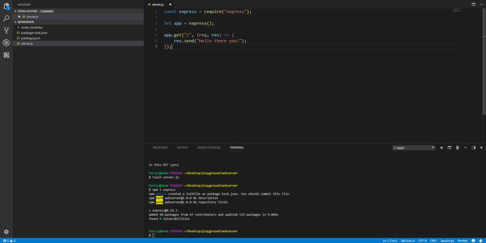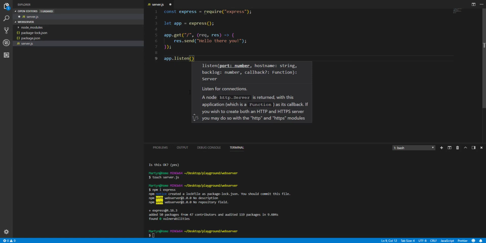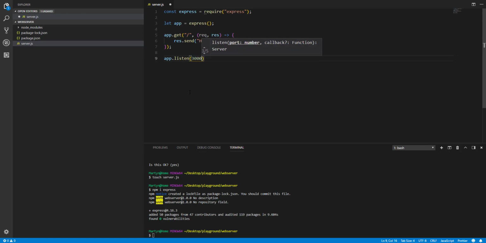Now, this alone won't work. We need to bind our application to a port, and how we do that is by typing app.listen, and we're going to listen on a port number. The most common one that I've seen people use seems to be port 3000.